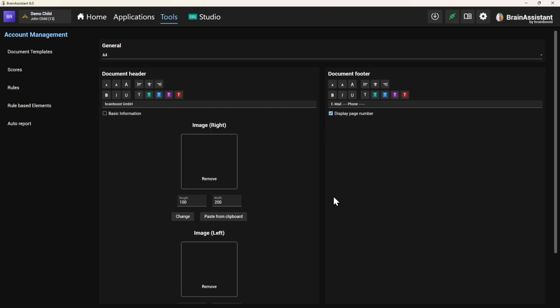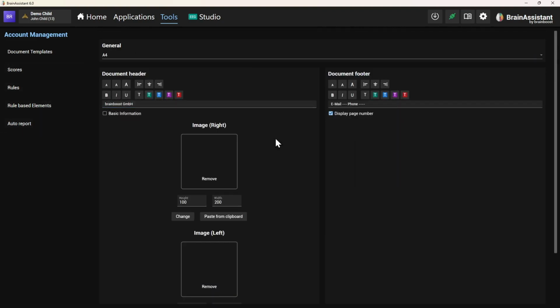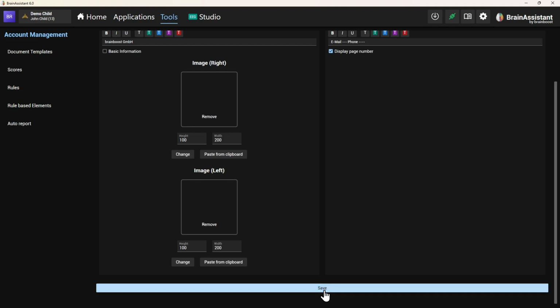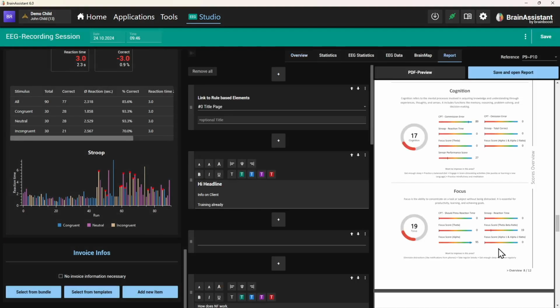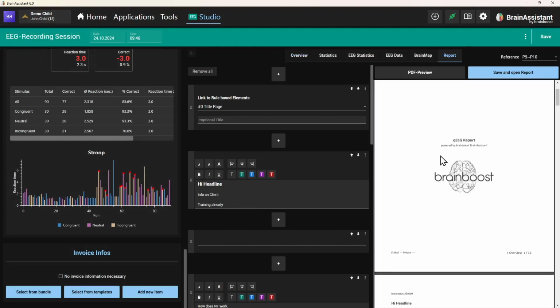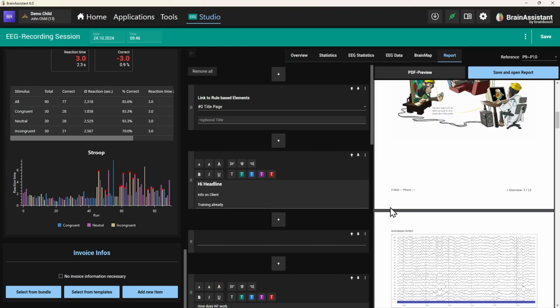Now, you need to scroll down. Never forget to press save. If you don't press save, it will not remember your header or your footer. So let's press save. Go to Studio, Report, and what do we have to do? PDF preview to refresh. Let's check. Email, phone, BrainBoost, email, phone, BrainBoost, and so on.